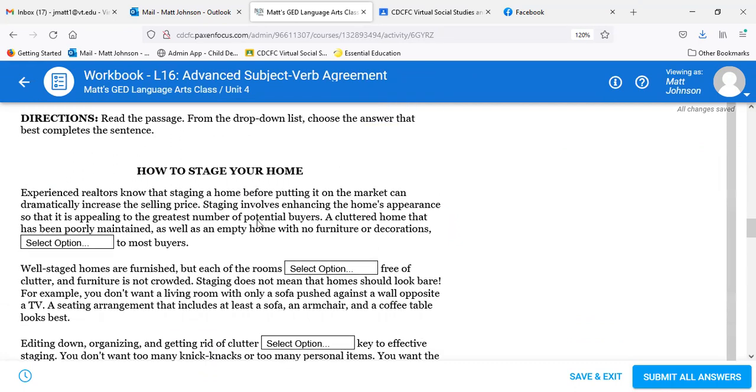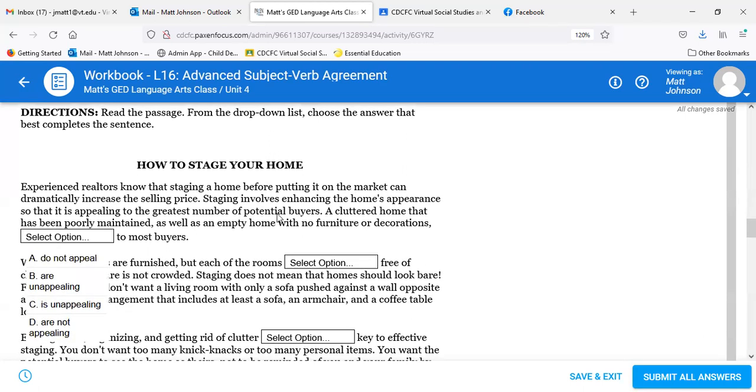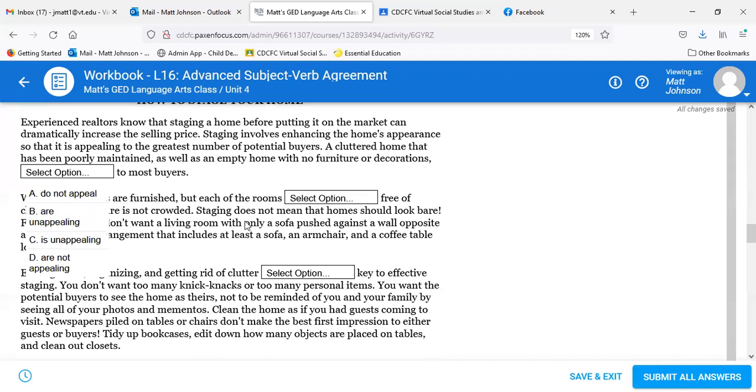All right. Experienced realtors know that staging a home before putting it on the market can dramatically increase the selling price. Staging involves enhancing the home's appearance so that it is appealing to the greatest number of potential buyers. A cluttered home that has been poorly maintained, as well as an empty home with no furniture or decorations, blank to most buyers. Let's try Christiana one more time. See if she's there.